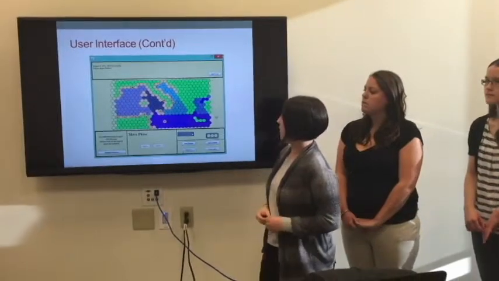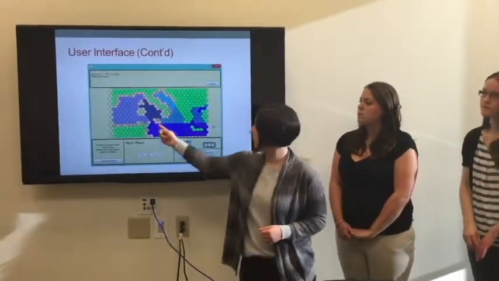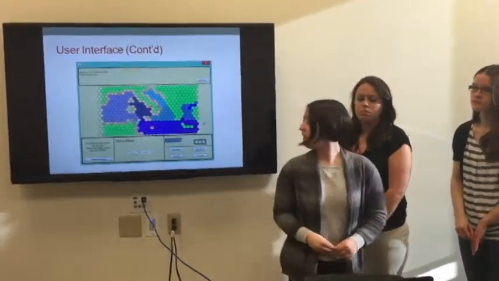Blue obviously for ocean, green for land, and the anchors here for ports.